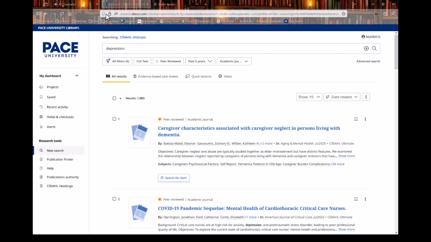Now we can start reviewing the articles to see which ones we'd like to read further. First, we can start at the article title. Right below it in the first line is more specific article information, such as the publication date, the authors, and the journal where it was published. And the journal usually does give us some context for what the article is about. So this is aging and mental health, and that makes sense because the article is about caregiver characteristics and dementia.